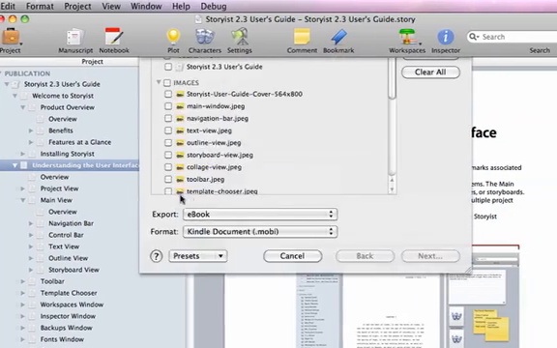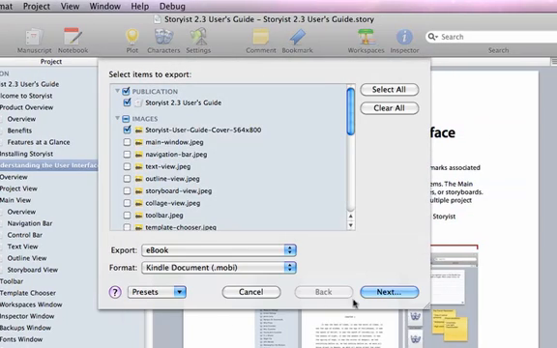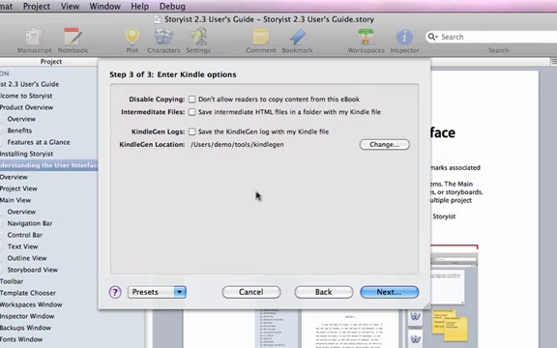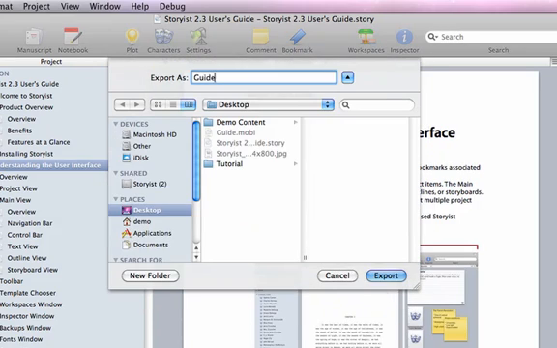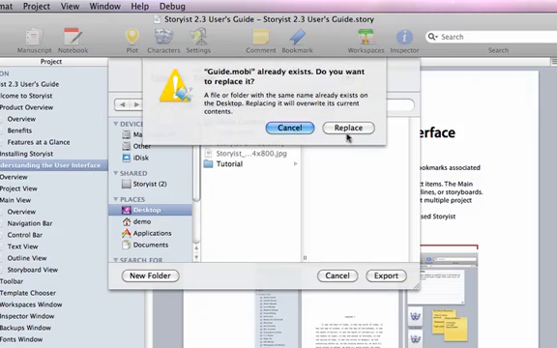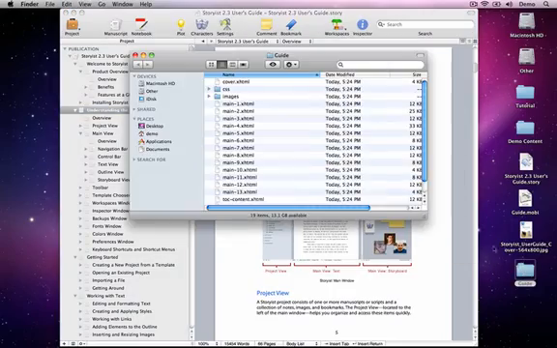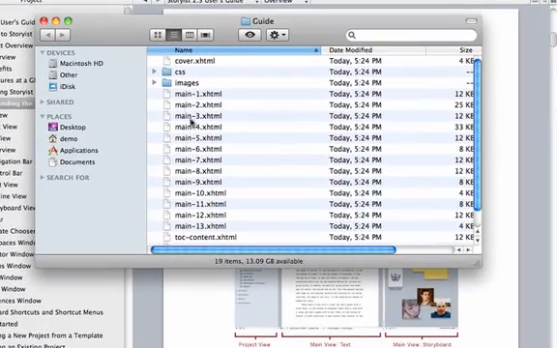To do this, export your manuscript as you would normally. And in the last step, click the checkbox titled Save Intermediate HTML Files in a Folder with My Kindle File. If you do this, Storyist creates a folder with the HTML, CSS, OPF, and NCX files necessary to recreate the Kindle edition.